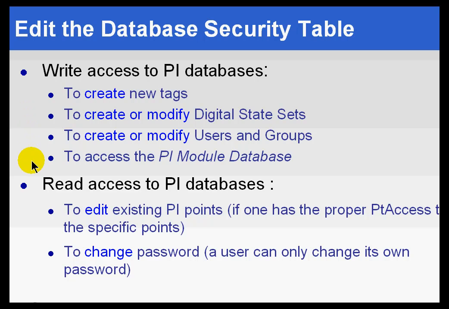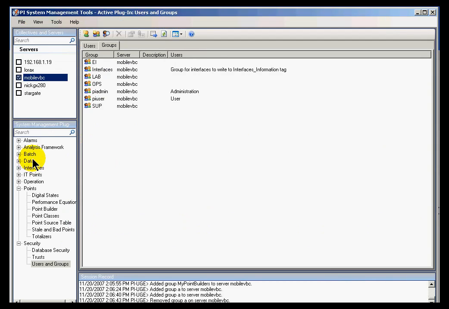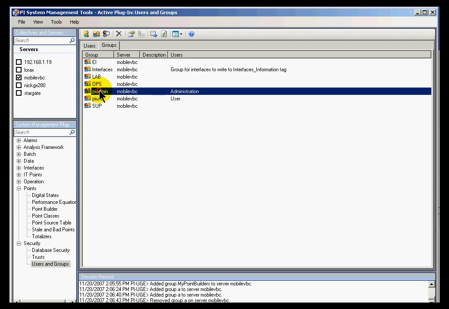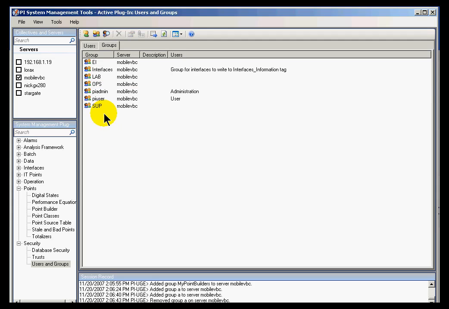So let's start by demonstrating what we would do for the user Sid. I'm going to switch over to the System Management Tools, and the way I'd like to do this is to first build a brand new group, which we'll call My Point Builders. It's all the people who have permission to build points. I'd rather do that than stick with PyAdmin. I'd like to keep PyAdmin purely for administrative tools for that particular group. Anyway, I'll create this group called My Point Builders.